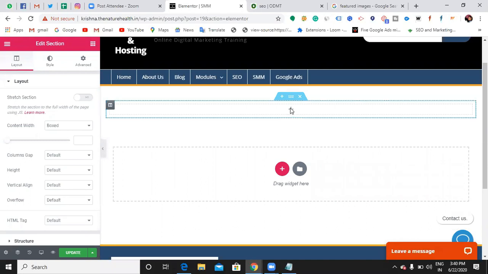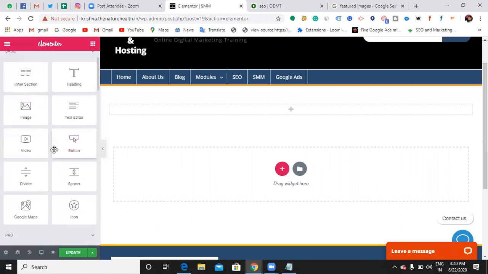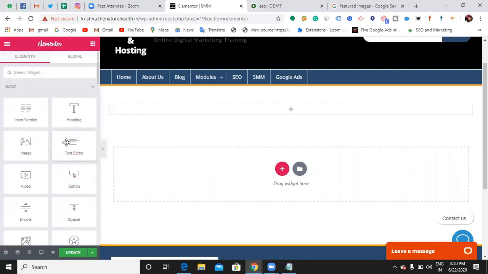Right, so now can you see here? If you want to add anything within this column, you have to use this dial pad option. Just click that. Whatever widgets it is allowing you to use will be available. You just need to use them.